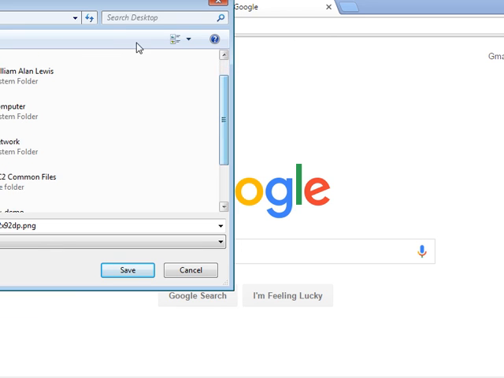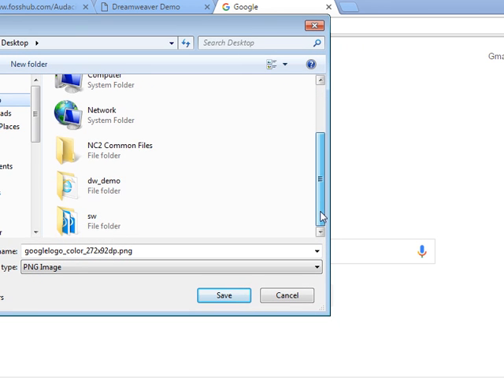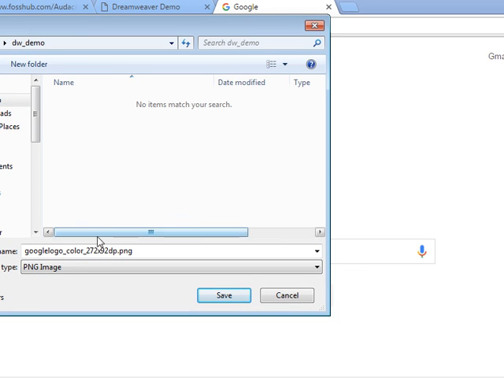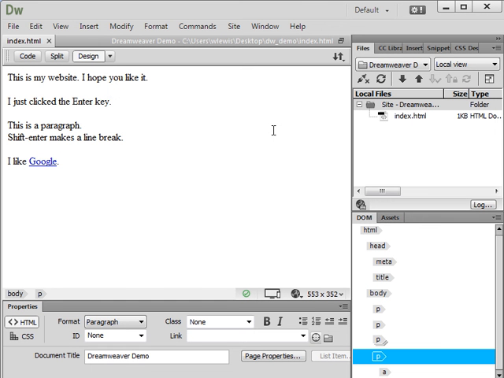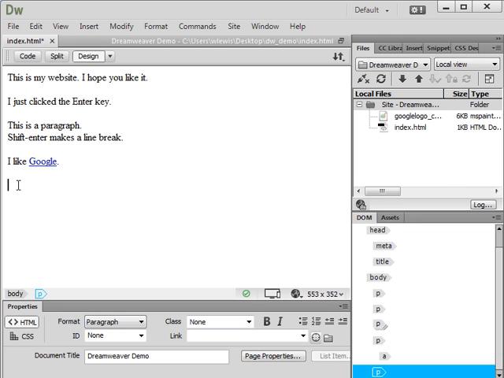So here's my desktop. Here's my Dreamweaver demo. And I'm just going to click Save. So now I've got an image in my root folder. Once the image is there, it's saved, I can hit Enter on my keyboard to give myself a new paragraph, a place to put the image.